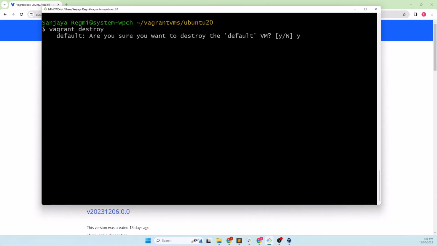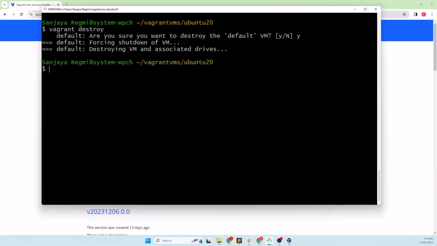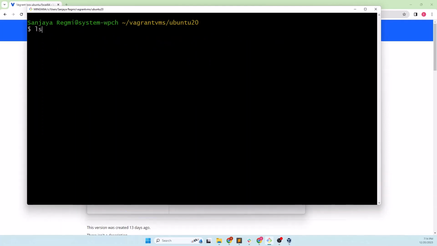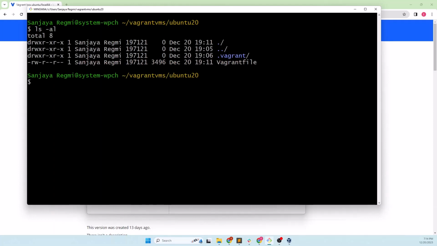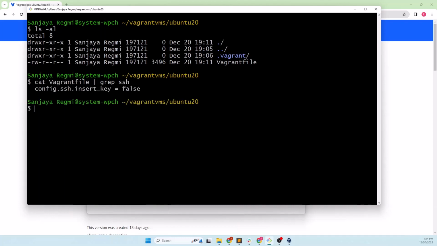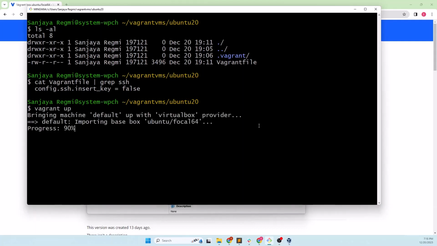The final solution that is expected to work is to destroy the Vagrant VM on which we are getting the permission denied issue and recreate a new one using the same Vagrantfile. Let's do that too. Just check if the line is there or not by typing cat space Vagrantfile space pipe space grep space ssh. Yes, we can see it there in the Vagrantfile. Finally, let's run vagrant up again.